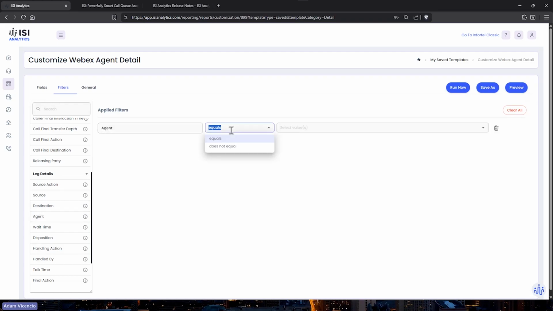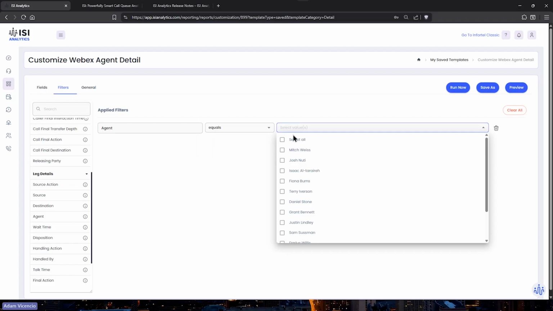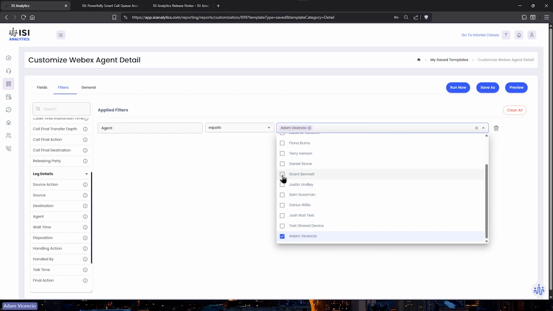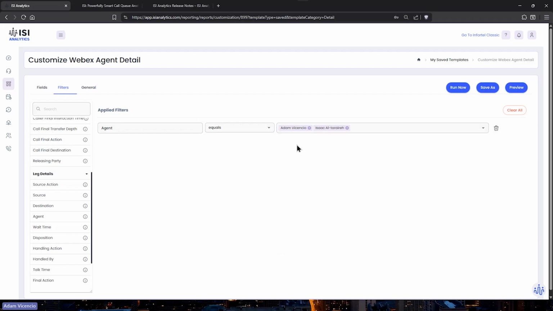And again, we've got the operators equals, does not equal. So I could say, give me everybody but Adam. Or realistically, I'm going to say, I only want Adam. And then we're going to add it. We're going to have a little drop down here for all the available agents that we can report on. And I'm going to go ahead and select myself. I'm also going to select Isaac. Where are you, Isaac? There you are. All right. So these are my two individuals that are doing test calls in our product.